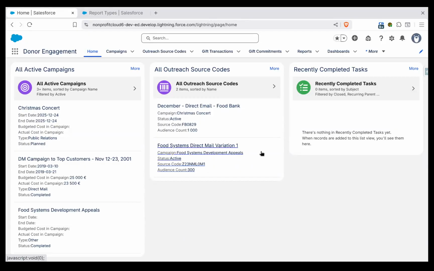And the second thing, it allows you to measure the performance of your engagement efforts, get some insights from your attempts to reach your donors, and so on.